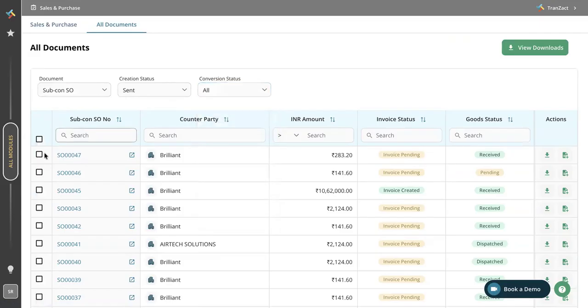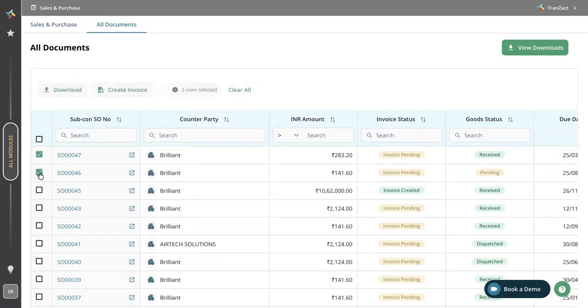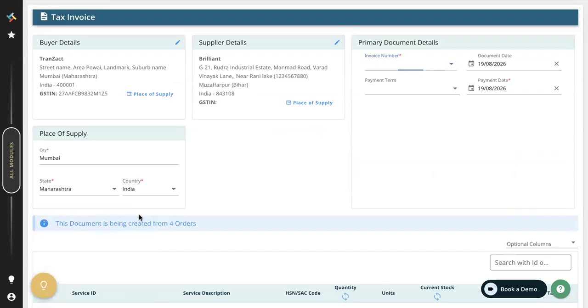Now, I will simply select those SO whose invoices are pending. Make sure that the invoice status should not be invoice created and it will be from the same counterparty. So I selected four subcontracts. I will click on create invoice, and then this particular page will open where I can go ahead and create the invoice.